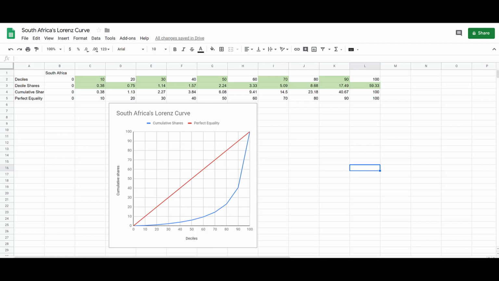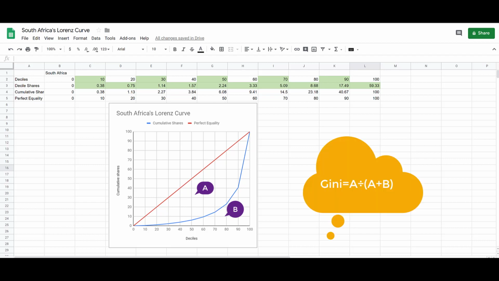To do this, we have to come up with a function for finding the areas underneath the perfect equality line and the area under the actual income distribution line. The Gini coefficient is the proportion of the area between the perfect equality line and the cumulative distribution curve, A, to the area under the perfect equality line, A plus B, with B being the area below the cumulative distribution curve. That is, the Gini coefficient is equal to A divided by A plus B.